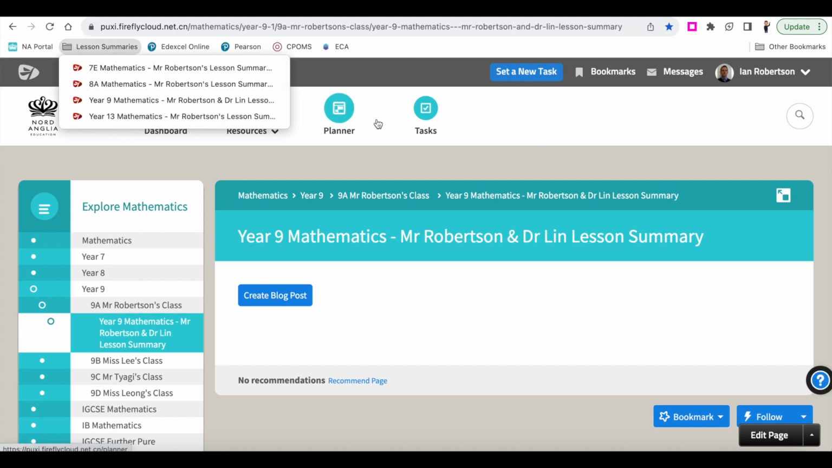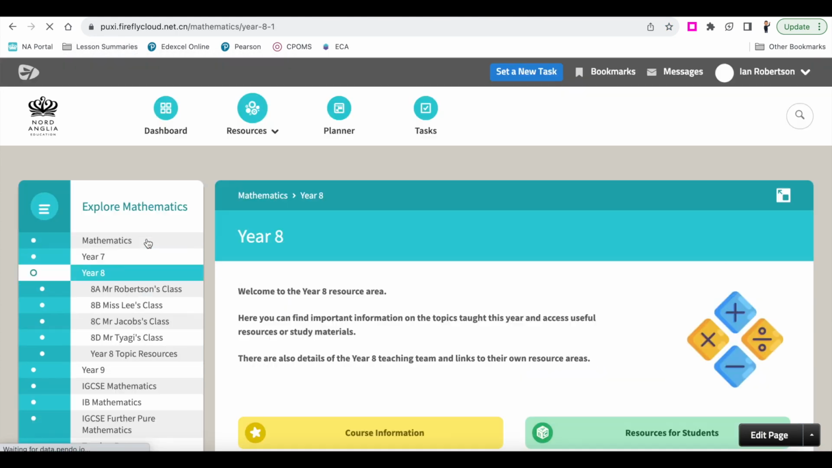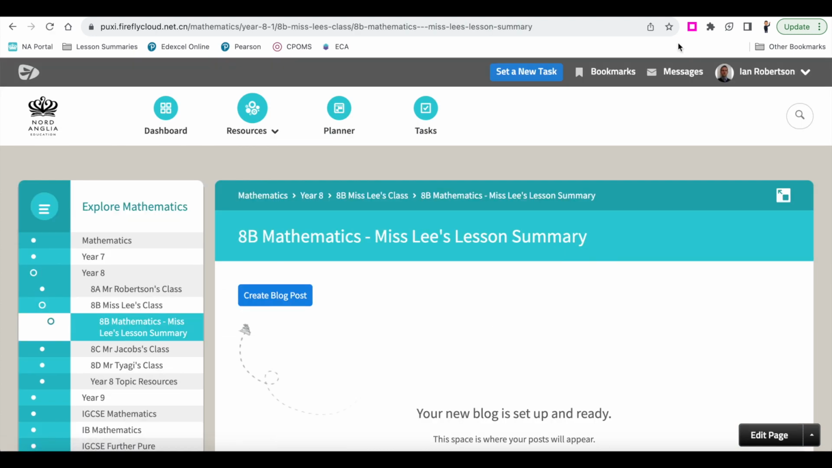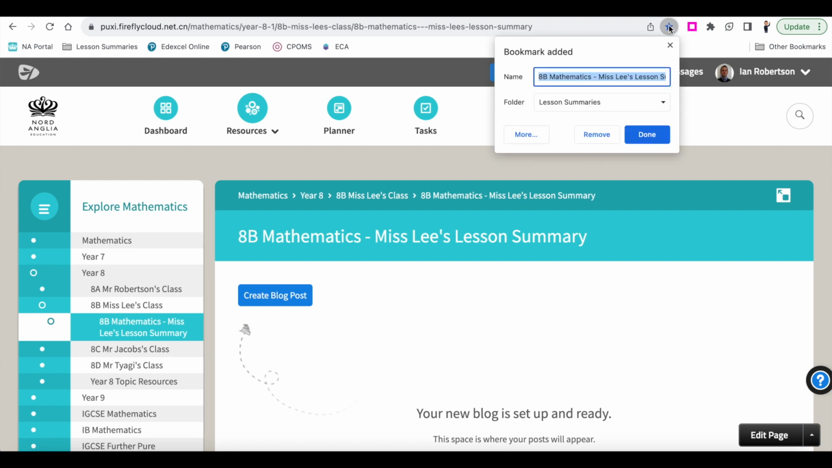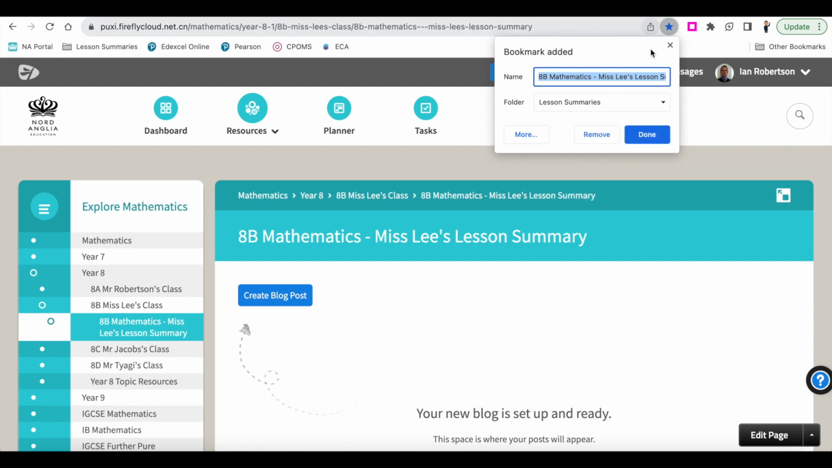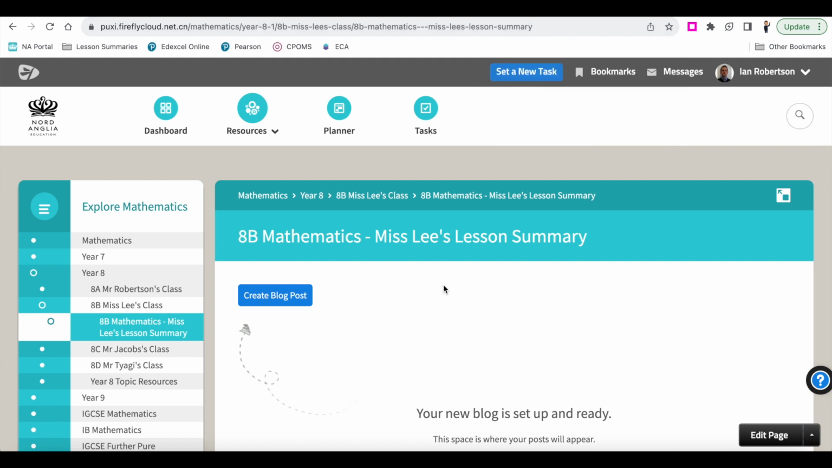So you do that by going to your particular blog. So let's say I'm going to Miss Lee's Year 8 blog, and you go to somewhere in your browser that allows you to bookmark the tab. I can bookmark that, and I can do that in a particular folder. And you can create these folders by using something called Manage Your Bookmarks. I or others, I'm sure, will be very happy to help you to do that. That's how you create a blog post, and that's what we need to do this week.